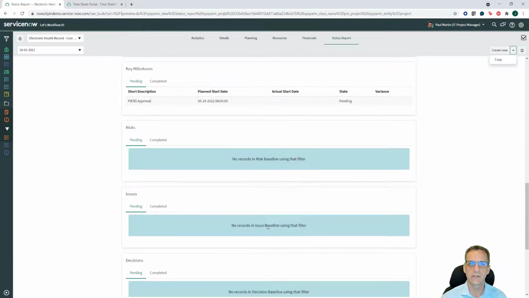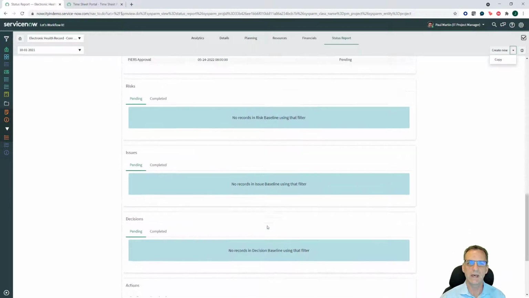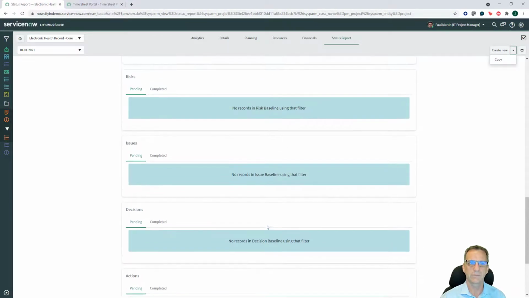In resources, you're able to go in and actually manage the team. There's a couple different states.